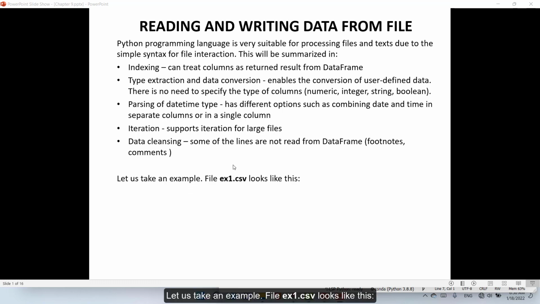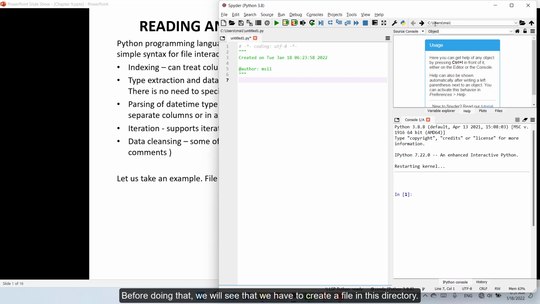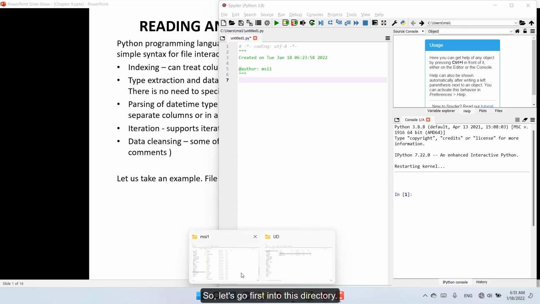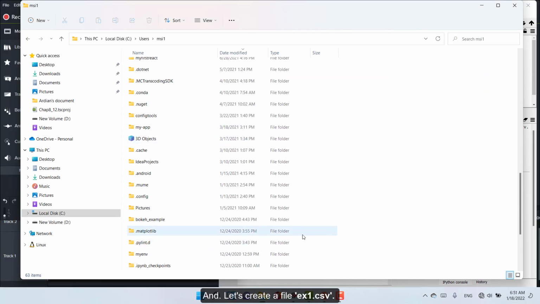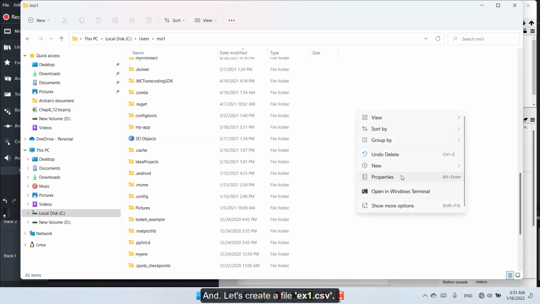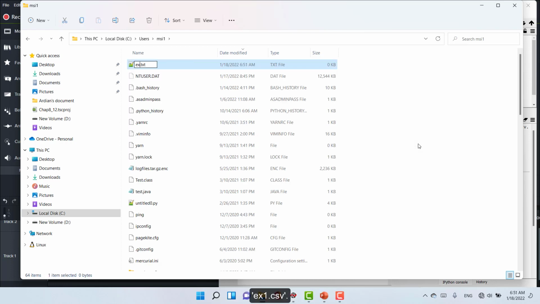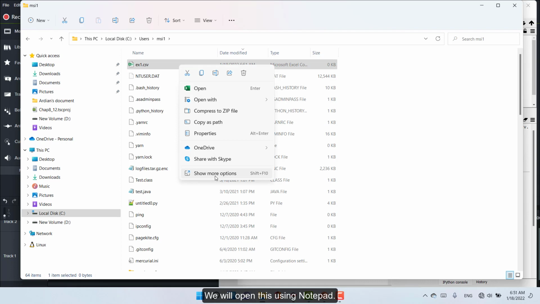Let us take an example. File ex1.csv looks like this. Before doing that, we'll see that we have to create a file in this directory. So under C users MSI1, let's go first into this directory and let's create a file ex1.csv. So, new ex1.csv. We'll open this using Notepad.